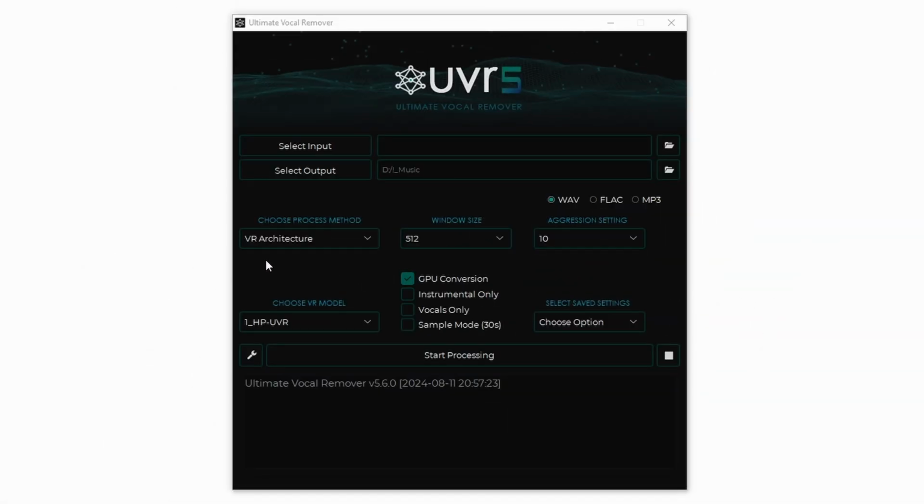Now, there are also a few model-specific settings you might want to know about. The VR architecture models let you adjust both the window size and the aggression setting. The first one is a speed-quality trade-off. The larger the window value, the faster the conversion process and higher resource usage with lower output quality, and vice versa. 512 is the default setting for an average conversion quality and balanced resource usage.